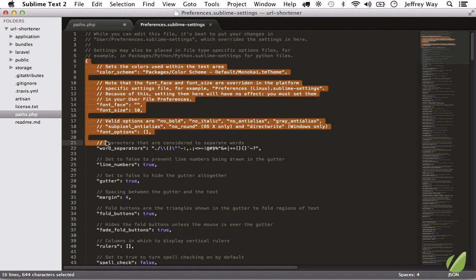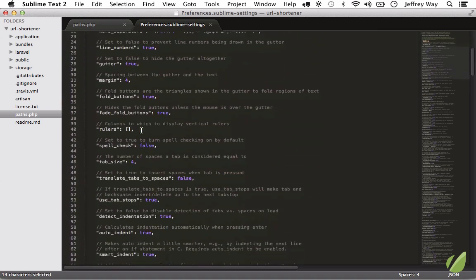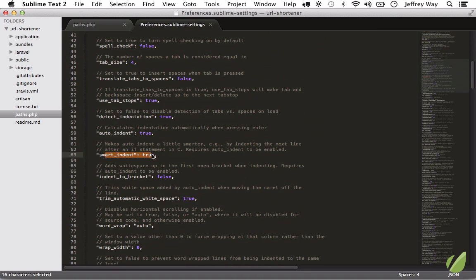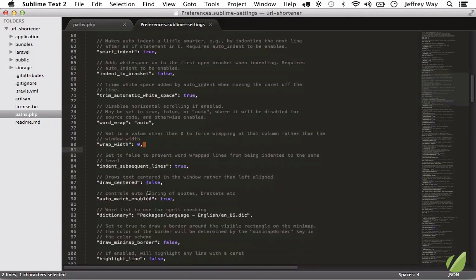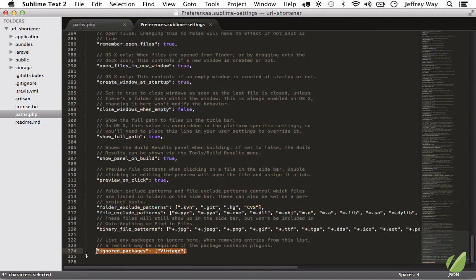It's just a JavaScript object. So if I want to adjust the font face, I can do so if I need the font size. And then you'll see there's lots of stuff here. Smart indenting, setting a wrap width, matching brackets. And also if I scroll down to the bottom, you'll see ignored packages vintage. And if you happen to be a Vim user, certainly you will want to remove this, which will provide Vim support. But we'll take a look at that in a future lesson.